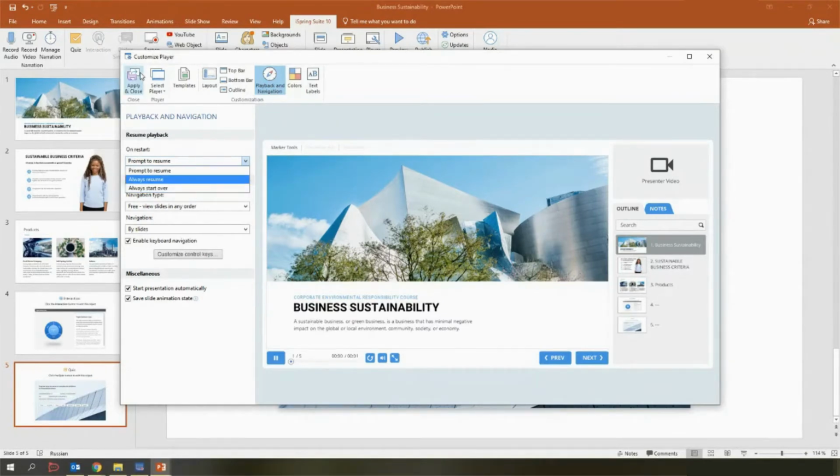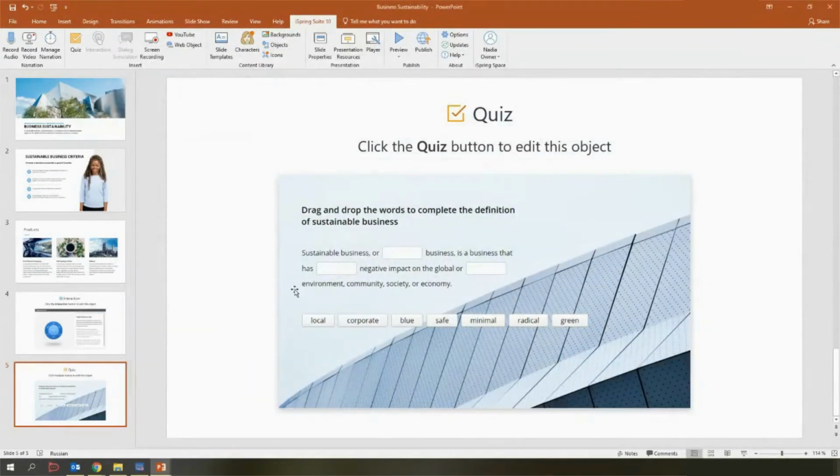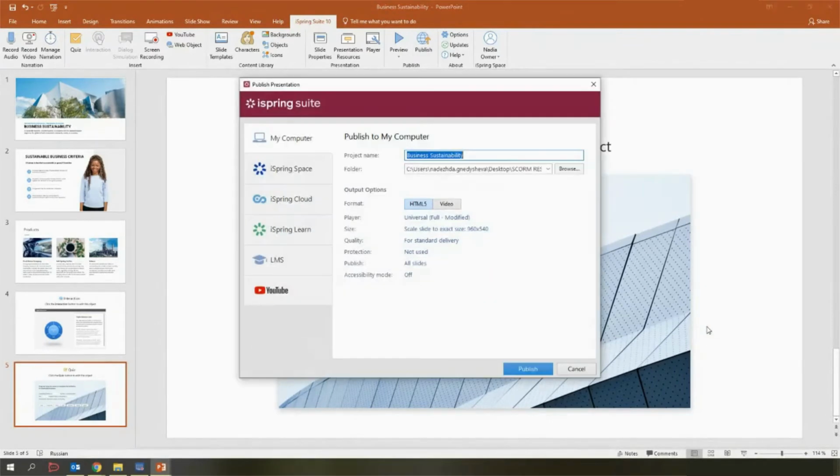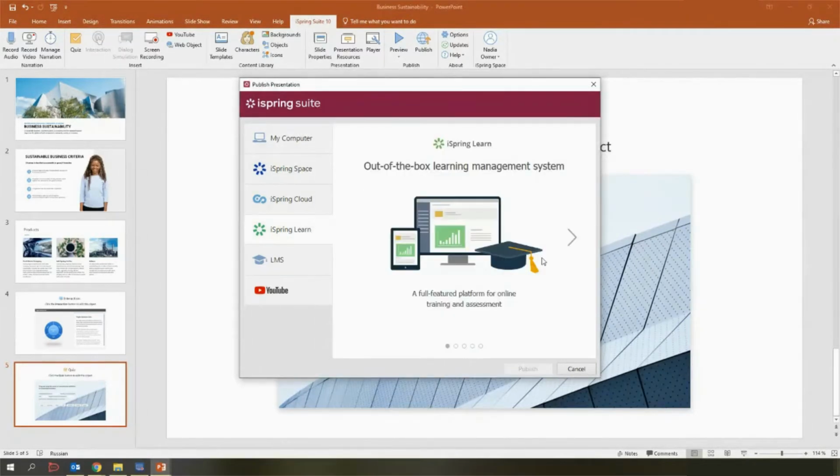Now let's click apply and close and move to the most important part here, publishing to a SCORM format. To do that, I need to click publish. I did this already. Please note that if you are already an iSpring Learn user, you can upload your courses directly to your account using this tab, iSpring Learn. It will allow you to get much more detailed statistics on how users are progressing.